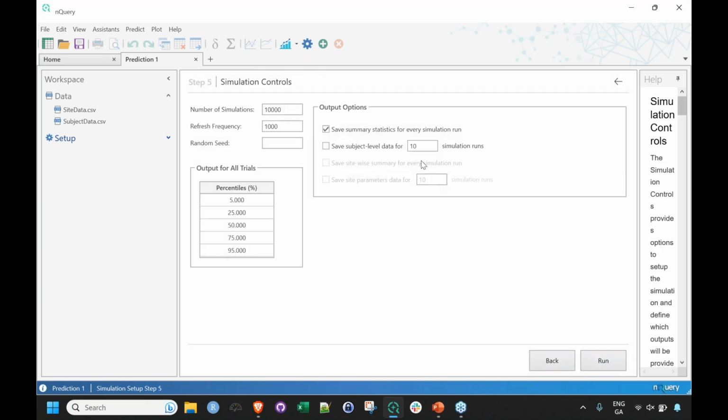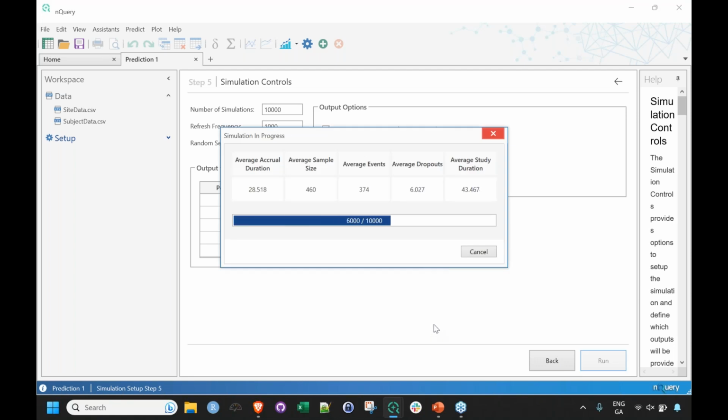And then finally, our last step are some simulation controls. So this could allow you to set the number of simulations, set a seed if you wanted to replicate the study, and you can also edit the percentile outputs here. Then on the right here, we can choose some additional output options. So I'm going to save the subject level data for every simulation just for demonstrative purposes. So next, click Run and let nQuery do the work. So this one shouldn't take too long.